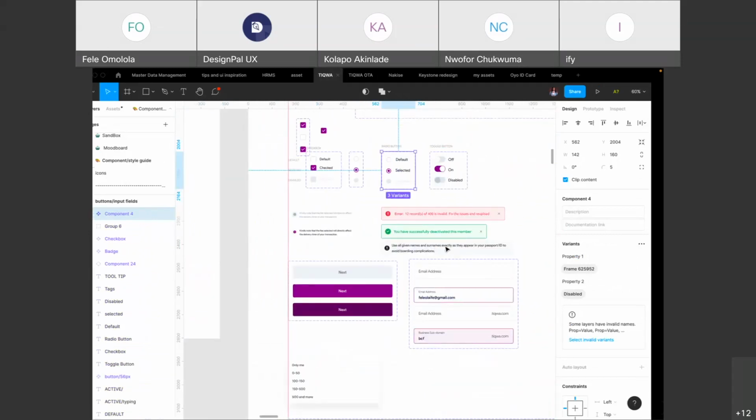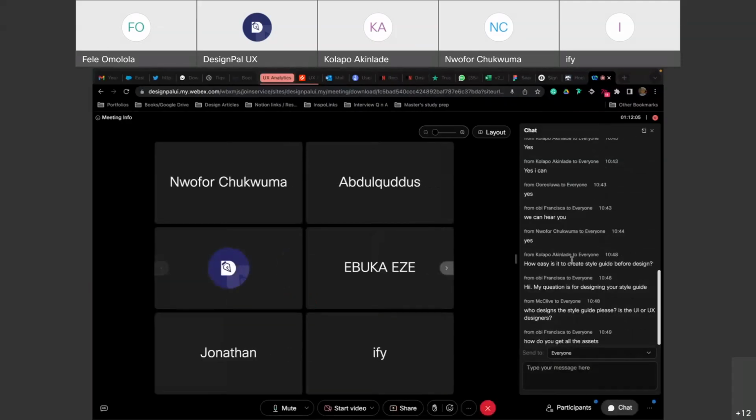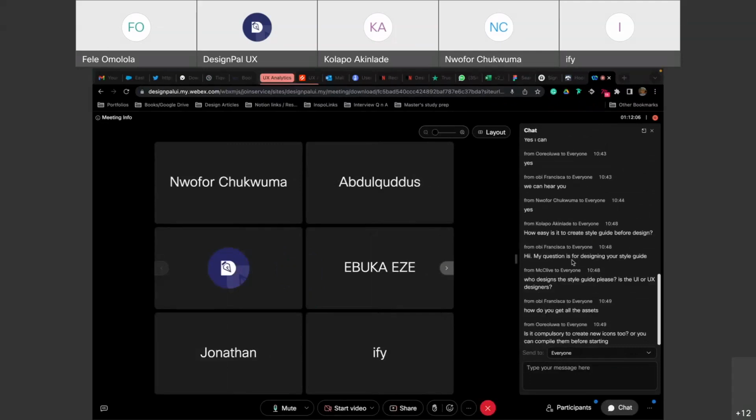Do you get it? It's not compulsory for you to design all your style guide first. No. But those that are very important, like your buttons, your colors, your typography, make sure you design all of those down, right? Because it actually gives you an insight about what typeface and what colors you want to use in your designs. Do you understand? Did I answer your question, Kolapo? Kolapo, did I answer your question?